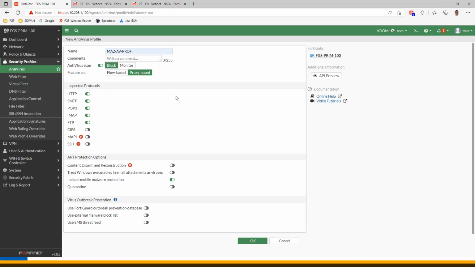Keep in mind that the AV and all these profiles work in the same way, monitor mode or block mode. If you choose monitor mode, it will not block anything. Even if a virus is detected, the file will pass from the internet through the gateway firewall and install into your machine. It will just generate a log. Block means it will completely block it. If you enable this, all these protocols will be enabled.